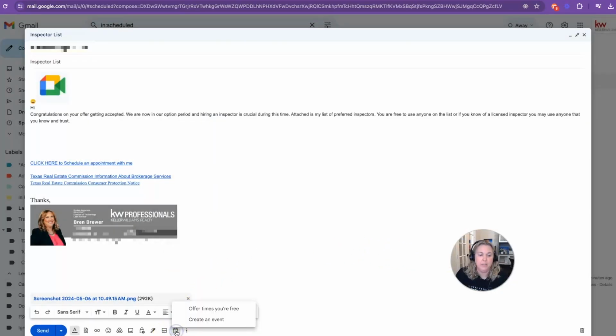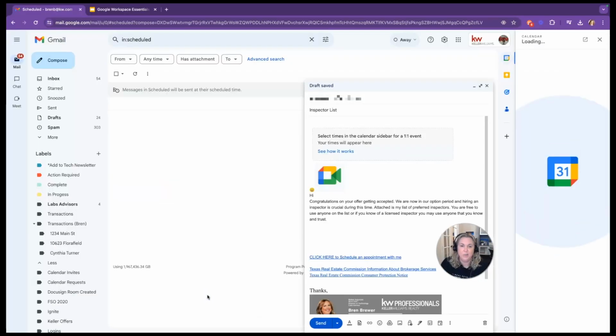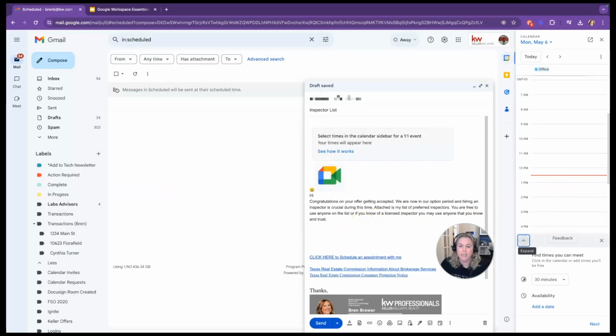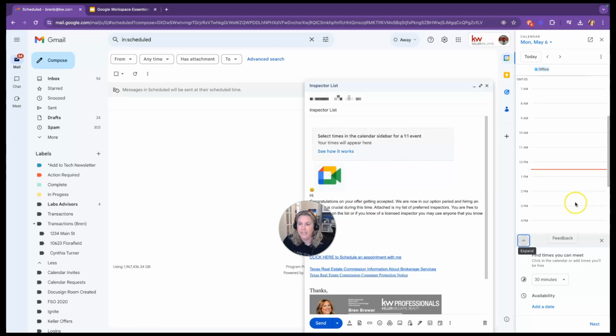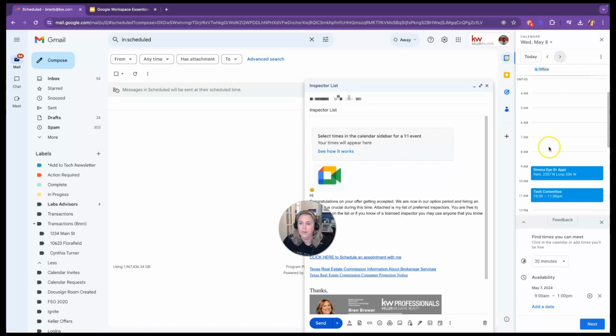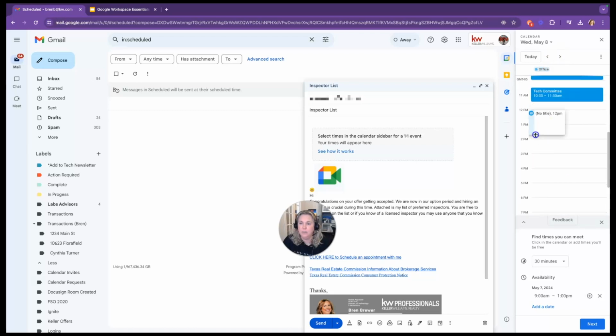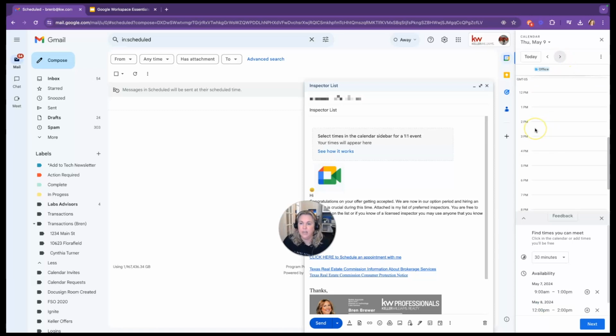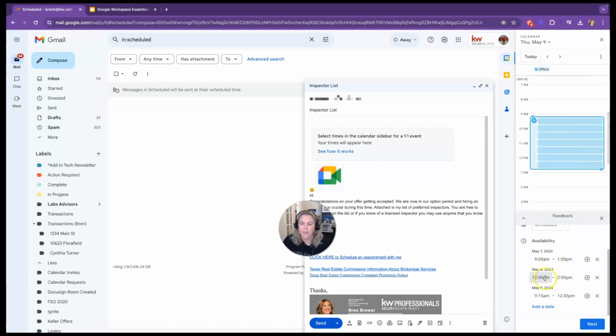Then the next button is to set up a time to meet. So you can either create an event on your calendar or offer times you're free. So cool. It's going to pop your calendar open on the right side panel. And then you're going to say, I am free, let's just say Tuesday, 9:10 to 1. And then let's do Wednesday, nope, not free that day. Let's say 12 to 2. And Thursday, 9 to 1. And so you can see here, it's putting in these 3 dates that I'm available.